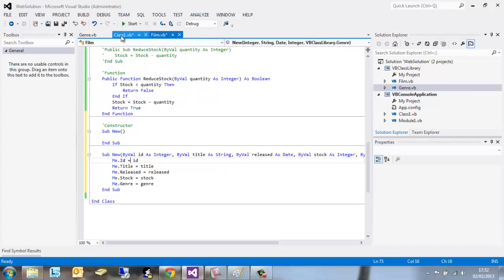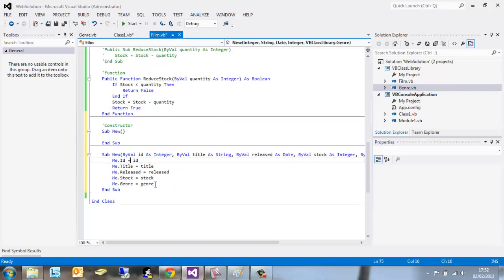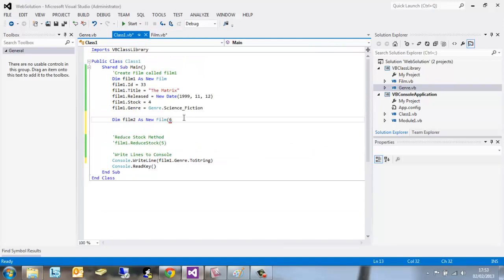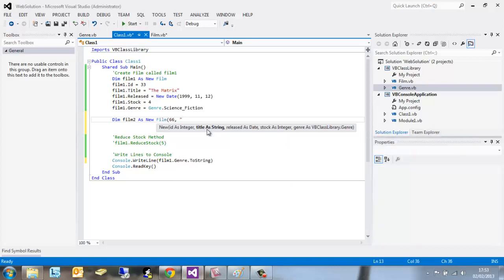So going back to our new constructor, if we create a new film called, well, dim film 2 this time, as new film. Now if we open our brackets, we can now pass in, if you start typing, all of these variables that we've just declared in our film class. Which means passing an ID as an integer, title as a string, release as a date, so on and so forth. And it'll also prompt you below as you're typing. So an ID, if we type in an ID of 66 as an integer for instance, followed by a comma, it will then move us on to title as string. If you can remember before, a string has to be wrapped in quotes.